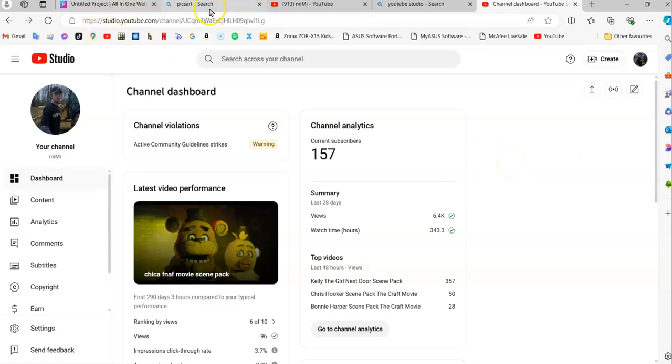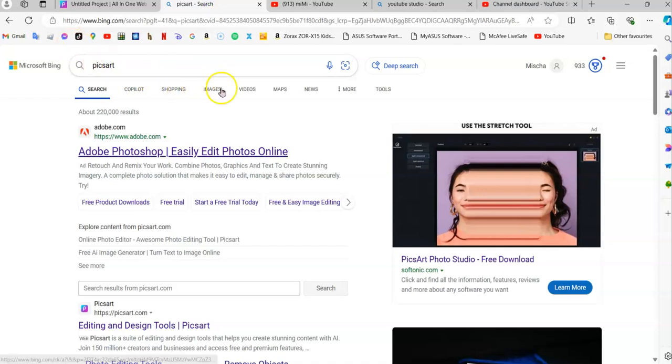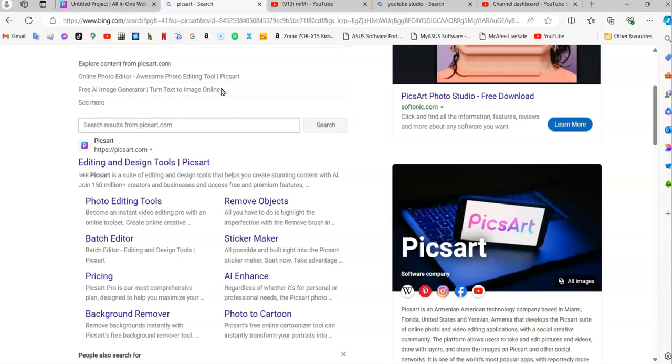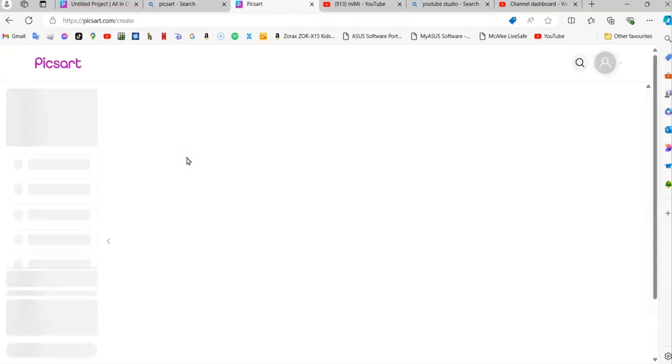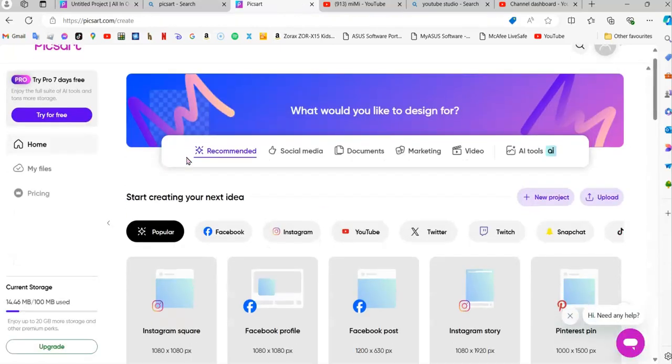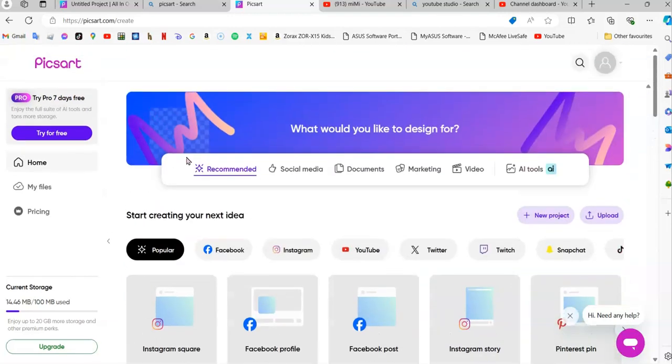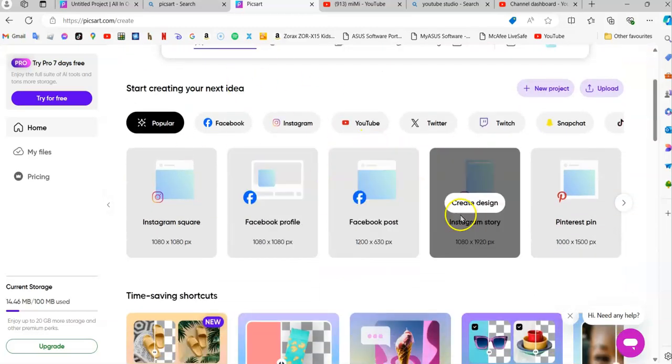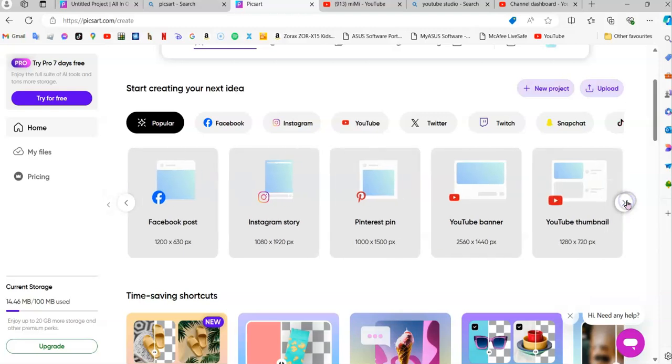So first you need to type up on Google Pixar, and this is an editing software. It's a software for just pictures, I think. Once you're on it, you can create an account for free. You go down and go to the different posts and different formats, then go to YouTube thumbnail, and then you can create design.